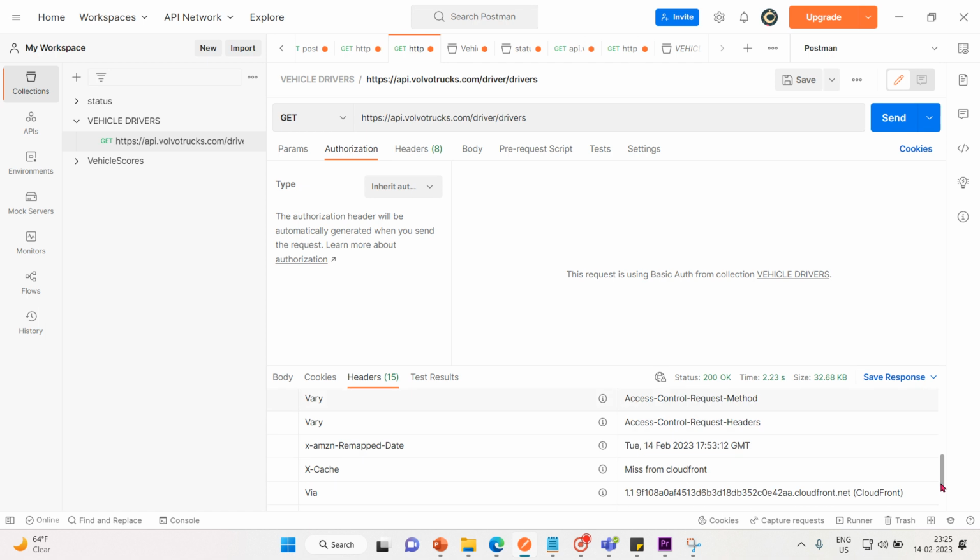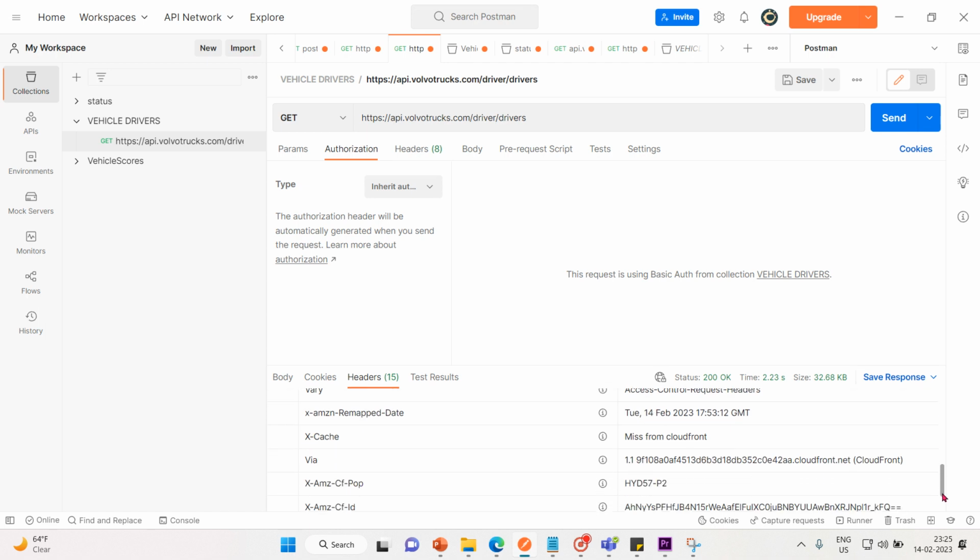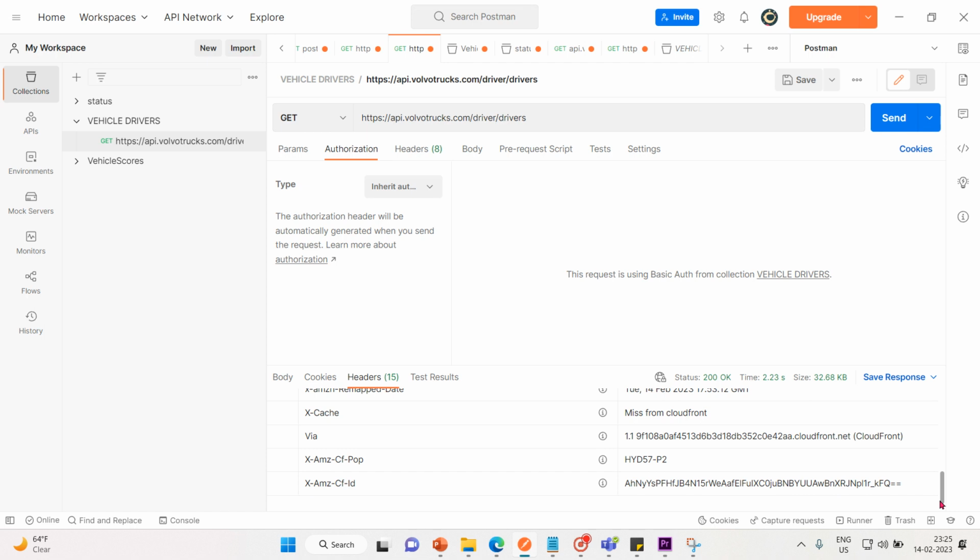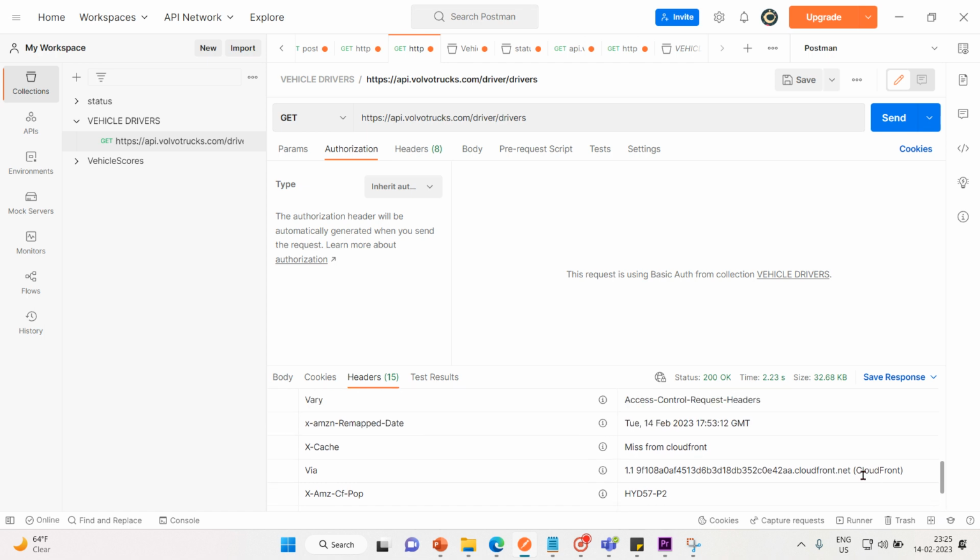Then remaptate, Xcache, via and via cloudfront.net. So that's the information about that. Okay. So that's about all the headers.